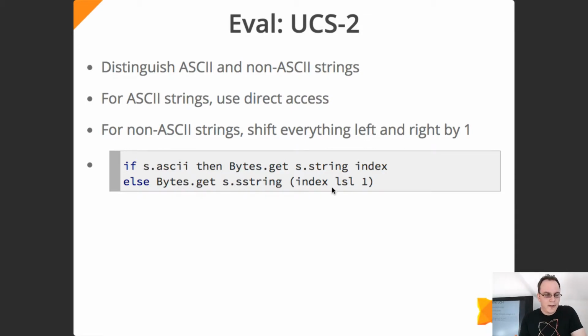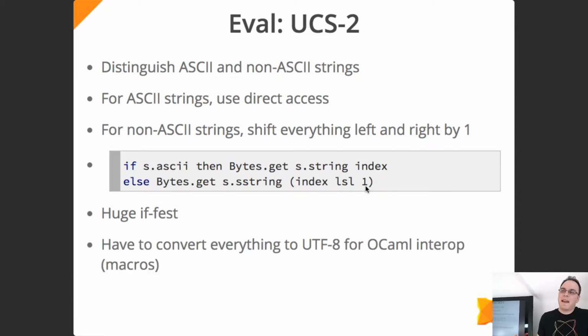And otherwise, this means logical shift left, so it's these guys to the left by 1. And there was a lot of code like that. It was a huge if fest in the entire string API. It was not good. And the other problem was, we still have to convert everything to UTF-8 for the actual OCaml interrupt macros, because these guys still expect a UTF-8 representation and not this UCS2 representation. So there was a lot of conversion going around from UTF-8 to UCS2 and back to UTF-8.